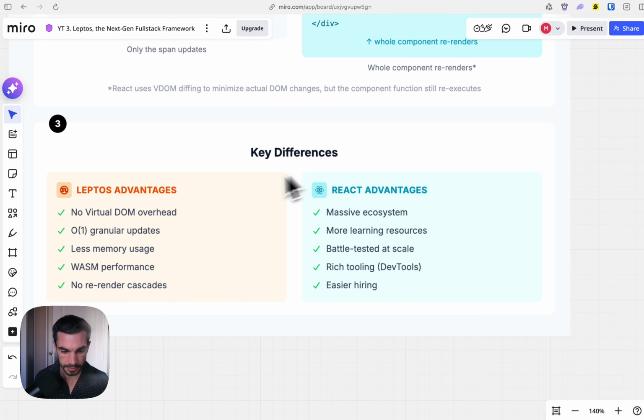Other key differences: Leptos has no virtual DOM overhead, okay? So hopefully you understand this. Granular updates, because it's a fine-grained reactive system. Less memory usage, because you don't need to parse the whole virtual DOM and everything. It's also compatible with Rust, right? Because we are using Rust for this. And no re-render cascade.